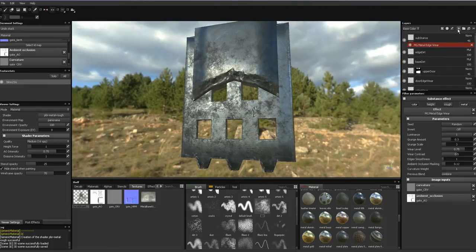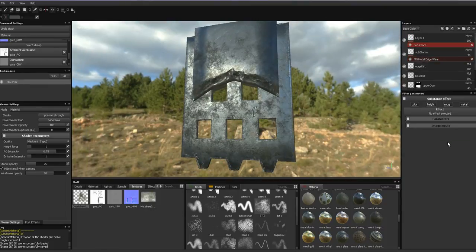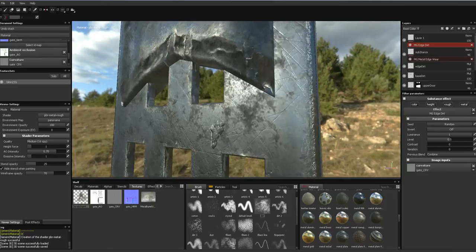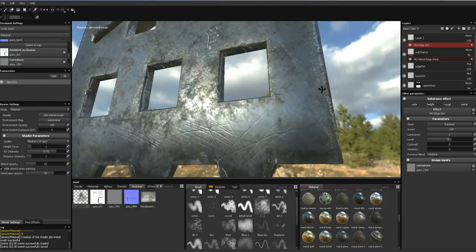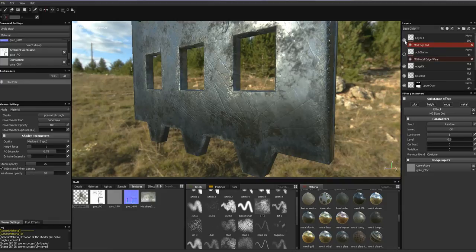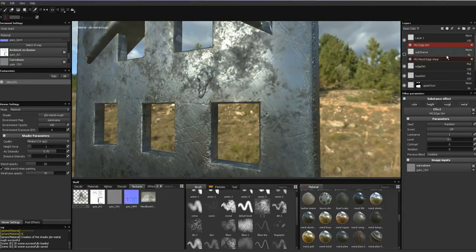Okay, let's add a new one. Again, substance effect, and let's see what else we can do with this one. This is just dirt. You see here, it works pretty much the same as the previous one, so I'm going to turn this one off for a second so you can see what happens. It adds dirt around the edges. Mind blowing, I know.